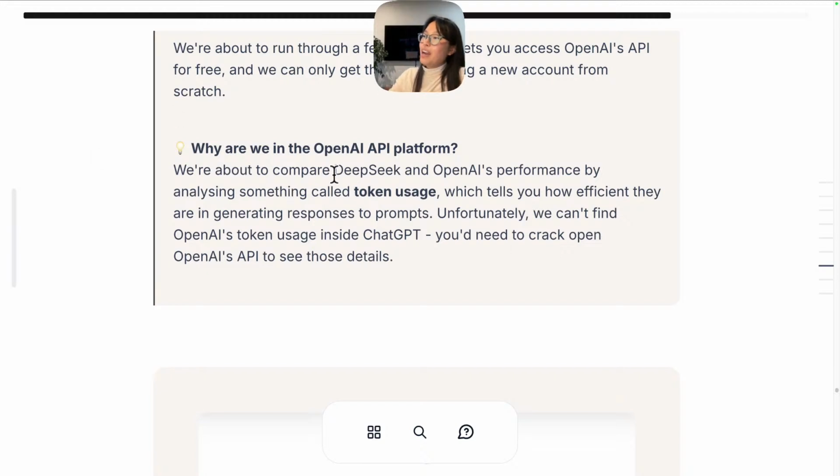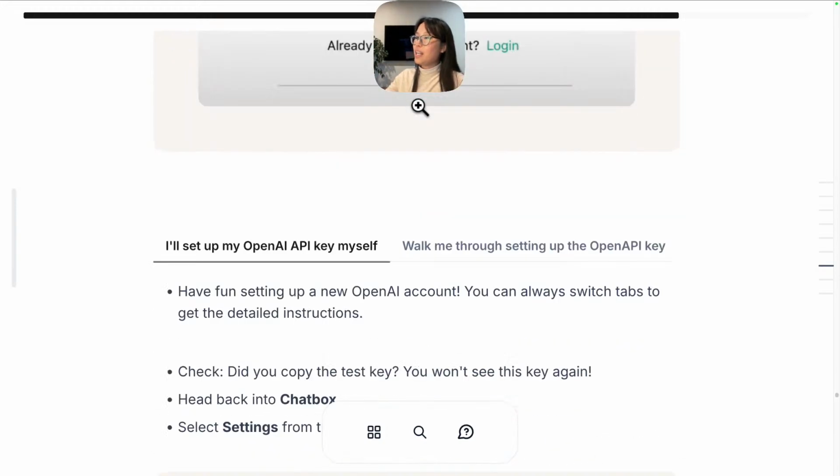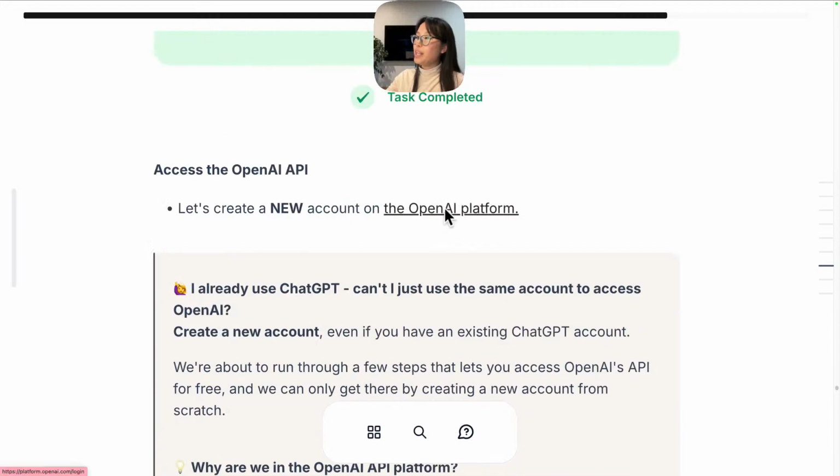We're about to compare DeepSeek and OpenAI's performance by analyzing something called token usage. And token usage basically tells you how efficient the model is in generating responses to prompts. Unfortunately, we can't find OpenAI's token usage inside ChatGPT. You just need to crack open the API to see details like token usage. So shall we go ahead and create an account with OpenAI?